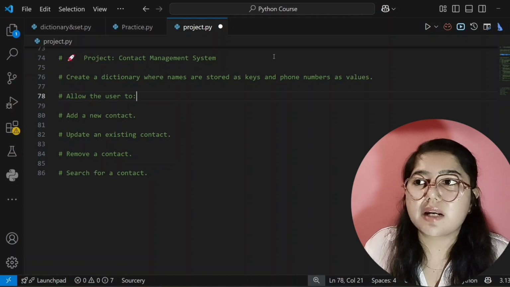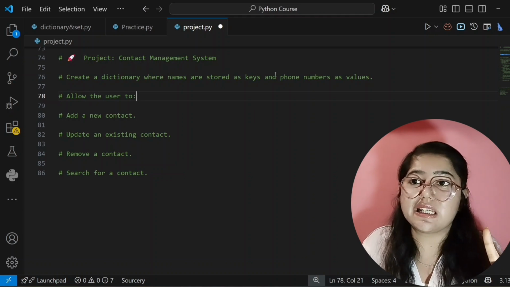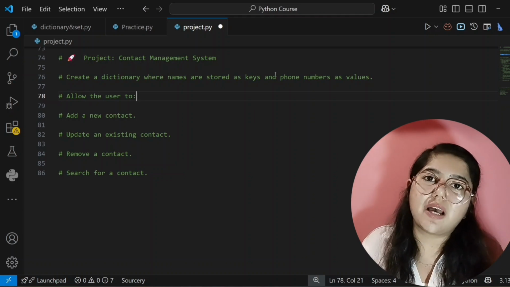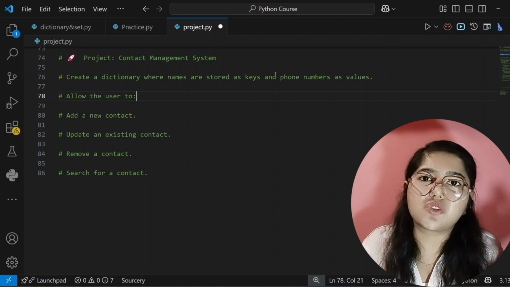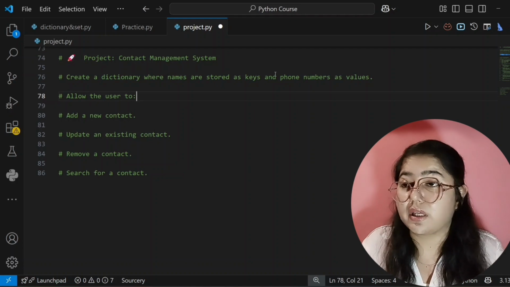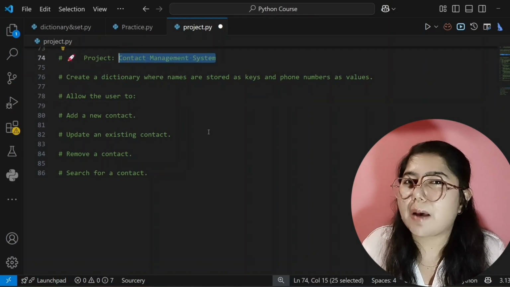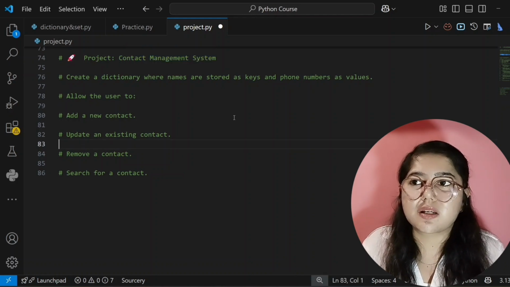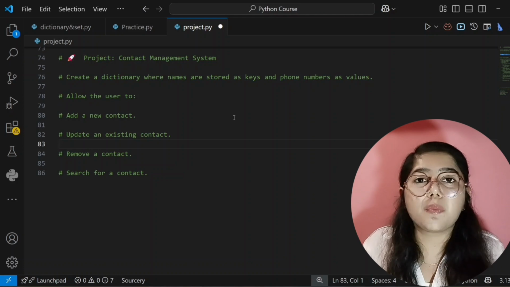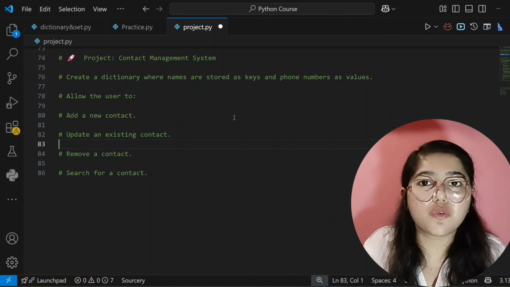So for creating our contact management system, there will be two things which you have learned in our dictionary tutorial. That is, first will be key and second will be values. Obviously, while creating a dictionary, we have two things: key and the values which we are storing inside a key. Now imagine this contact management system as a website or an application which we are creating. So while creating a contact management system, if I create a website for this, how many features I have to give to a user? There will be four main features which we have to give to the user.